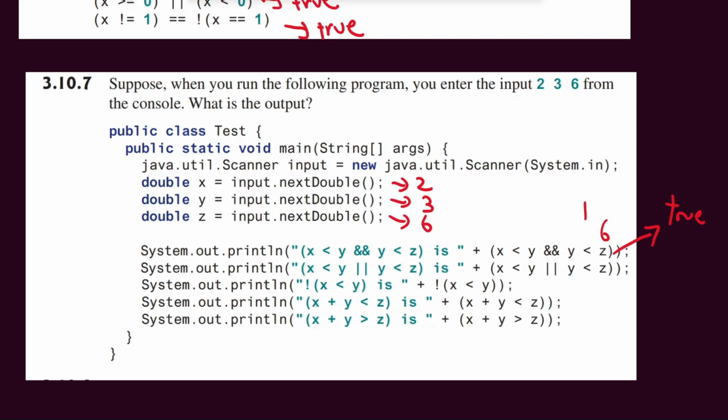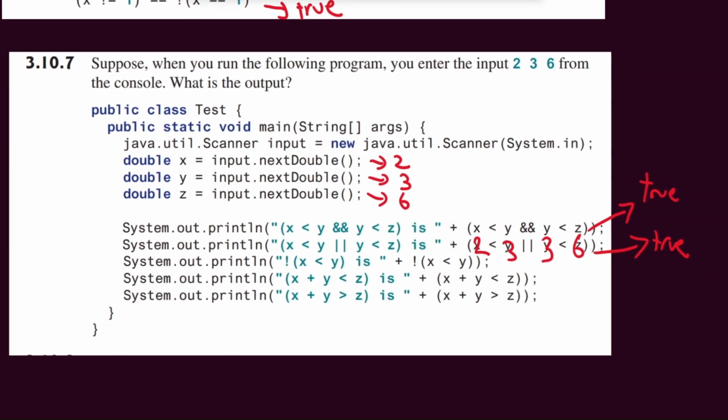Now let's check the second one. Sorry, this one is 2, my bad. This one is 3. And this one is 3, and this one is 6. And they're both true, but only one of them has to be true, but they're both true, so this one will give you true. All right. This one is 2, this one is 3. That's true because 3 is greater than 2. But you have this exclamation mark here. That means you get to take the opposite of it. So that means it's not true. So this gives you false.